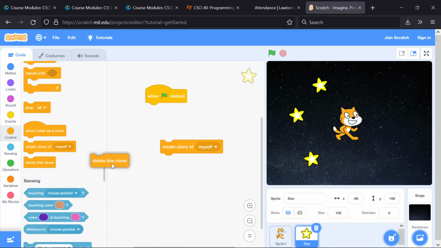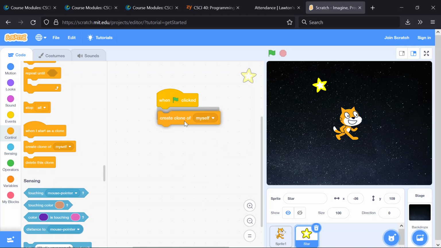And I don't know how to delete them all. Just go away, please. Something like that. There we go. I just got to click the green flag again for them to all go away. So when the green flag gets clicked, I don't want to create one clone of myself. I would like to create 50 clones of myself. So what block can I use to do that?